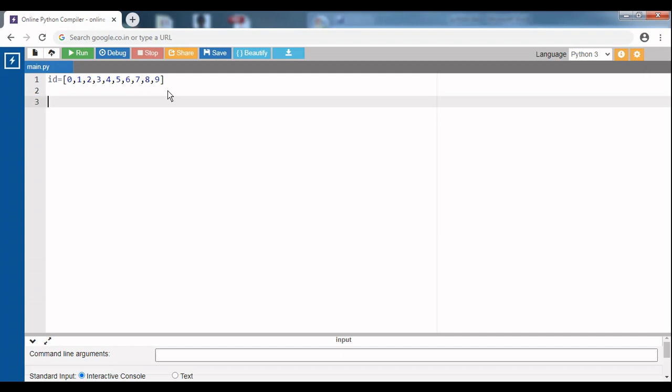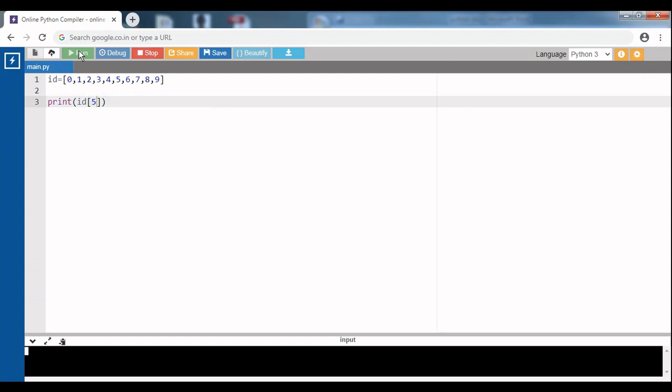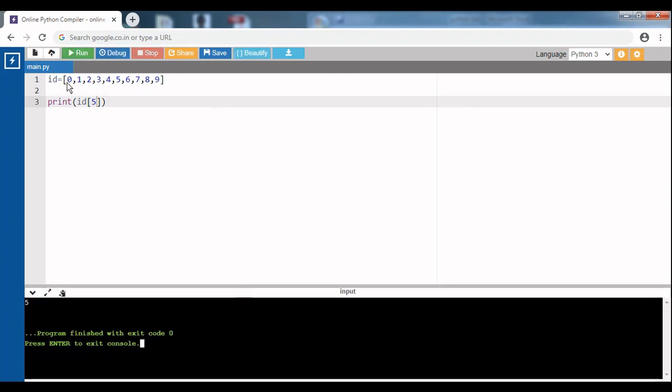So now I want to access the fifth value. The index value starts from 0, right? So 0, 1, 2, 3, 4 and 5. So how to access that? ID of index value 5. Right? So 0, 1, 2, 3, 4, 5. So at the fifth position I am having value 5. So I got it, right?